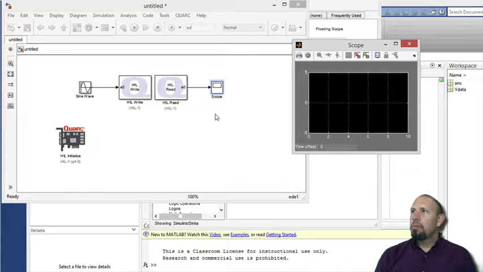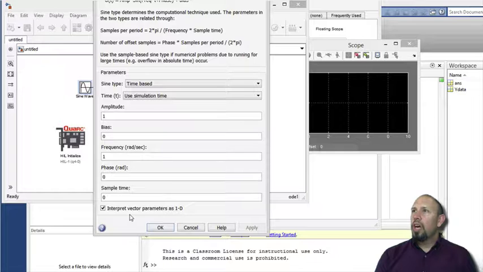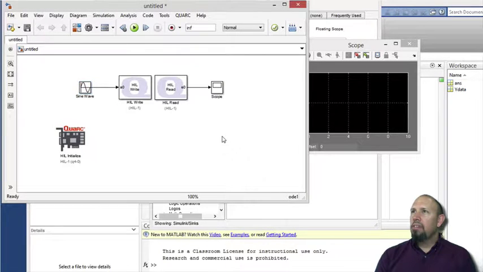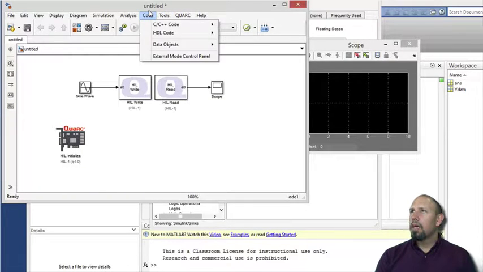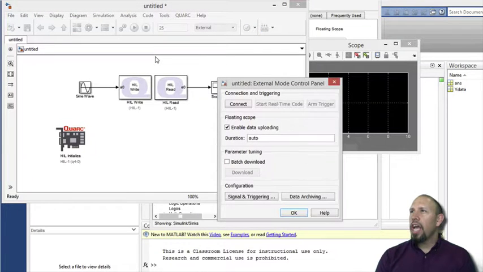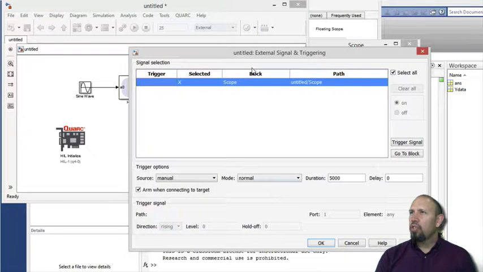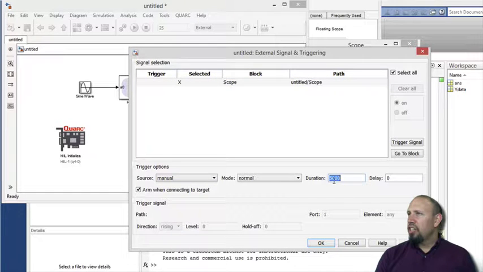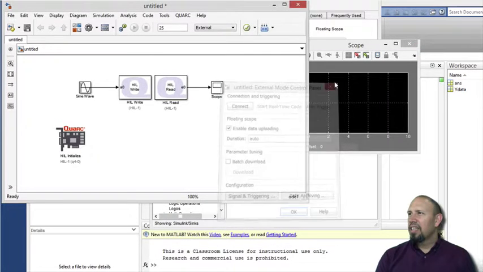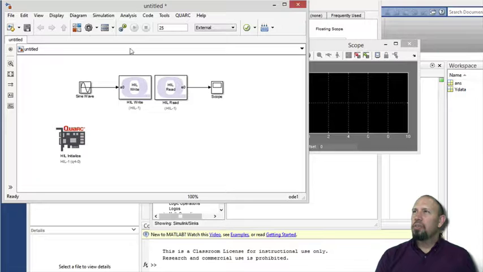All right. Now I'm going to go to the sine wave, and I can see those parameters. I'm going to change the stop time. I'm going to set it to be 25 seconds, and put it in external mode. Notice that when I put it in external mode, I get a different menu. Then I go here to Code, External Mode Control Panel, Signals and Triggering. Here's the value over here I need to change. I'm going to put 100,000 in there, just more than 5,000. And then I'm good to go.